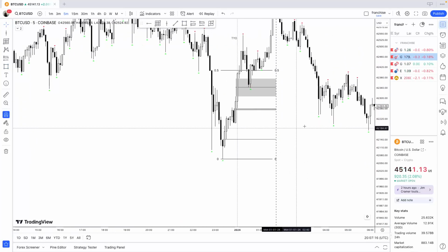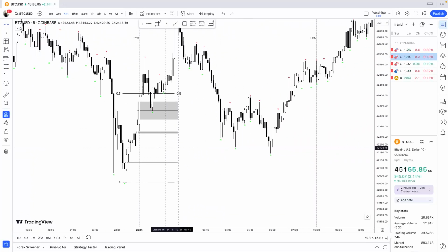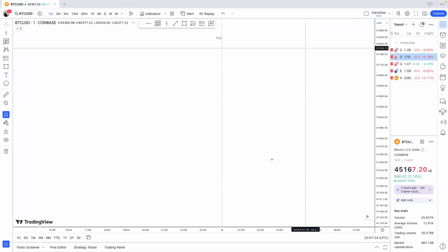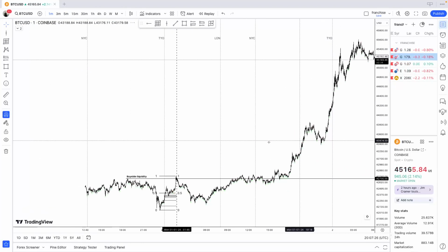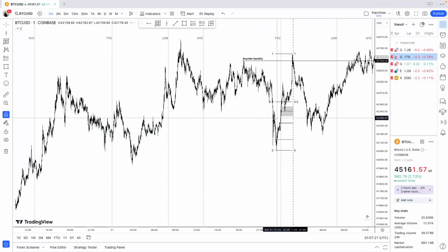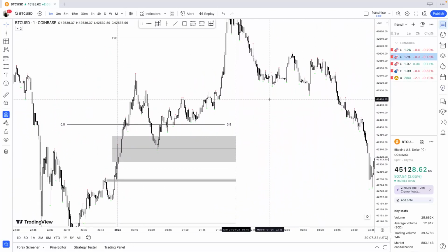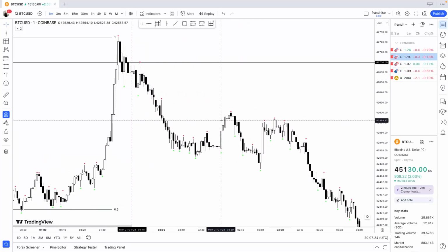So we've got our PD arrays set out right now, and let's look onto the 1-minute time frame. And where are we? There we go. So we've got a narrative. That's the whole point of marking PD arrays, just to get a narrative.